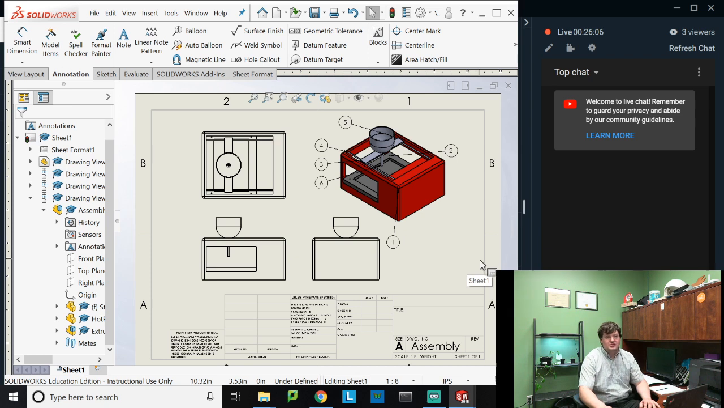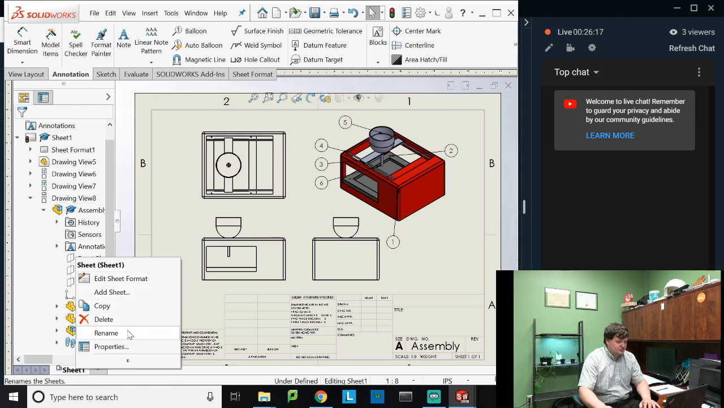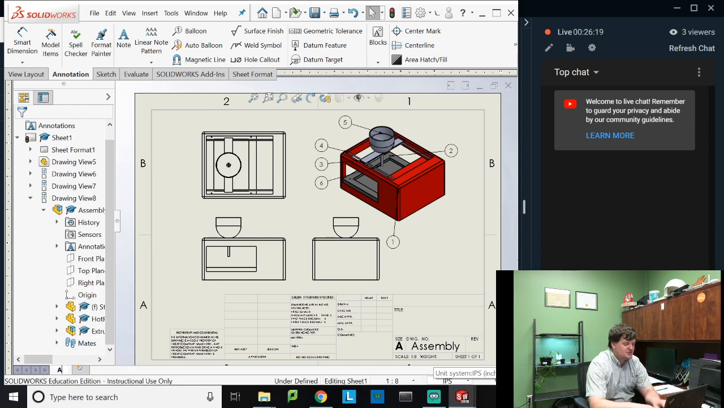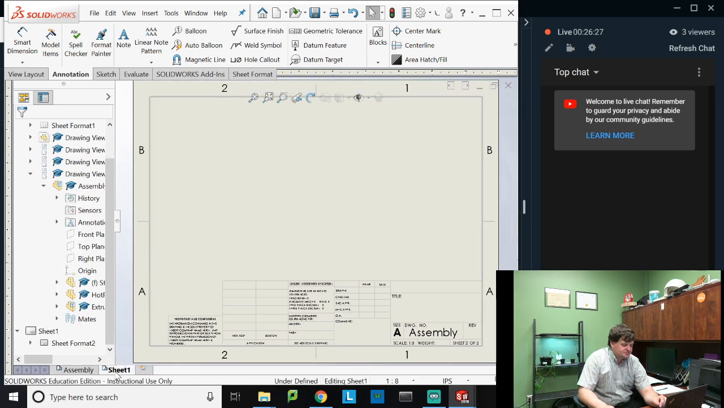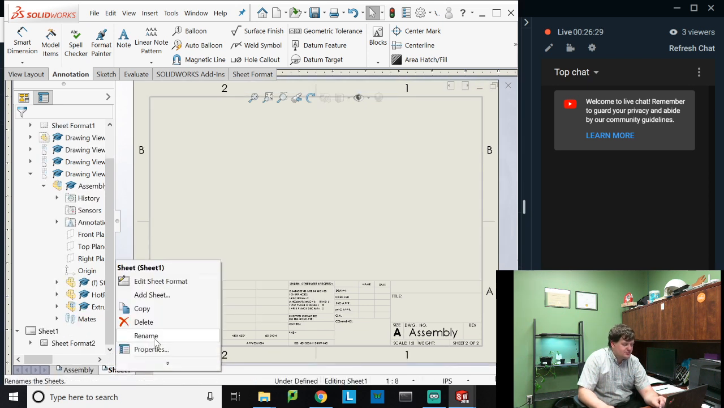Now your second page, we're going to put the bill of materials at the end. So the second page, I go down here, I can rename this sheet. Rename, I'm going to go ahead and call this assembly. That's what the drawing number name is. I'll go in here and click add sheet. I'm going to rename this sheet right now.